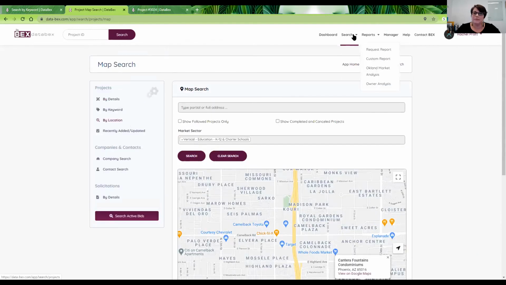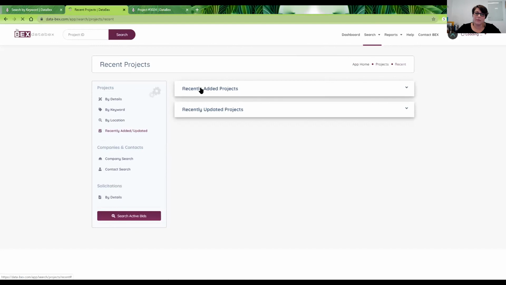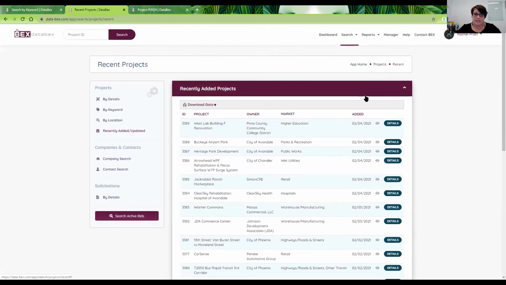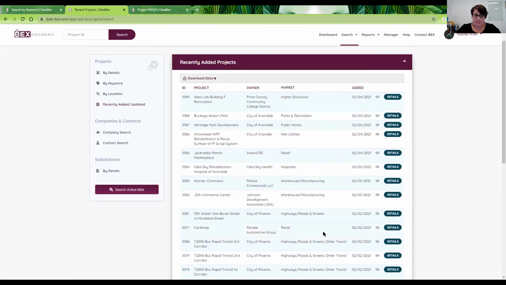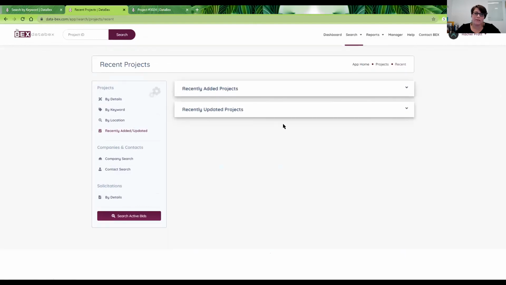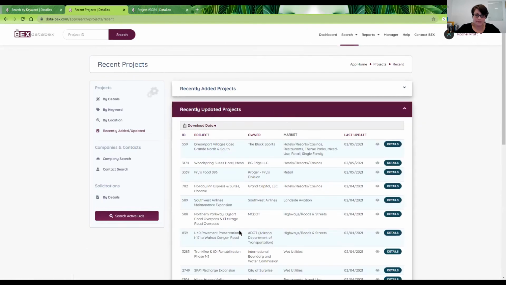All right, let's move on. So we did project details, keyword, location. Now recent activity. It's pretty simple. It's going to give you a list of the recently added projects and the recently updated. So if I go into added, you can see all these projects that have been recently added. And of course, you can go to the details or the project profile from here, download, etc. And you can also find out what's been recently updated. Same story.